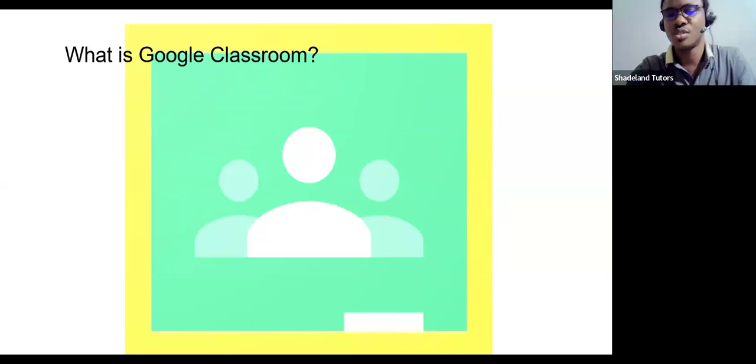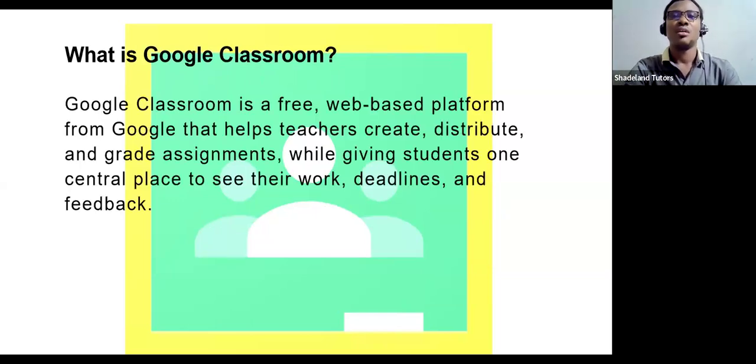So what is Google Classroom? Google Classroom is a free web-based platform. It is free. You don't pay for it. There is a paid version, that is if you want to run it as a school, and that one has its own perks. But most of the things that you will need for a small lesson group, for a small system, are entirely free. It is a web-based platform from Google that helps teachers to create, distribute, and grade assignments while giving students one central place to see their work, deadlines, and feedback.